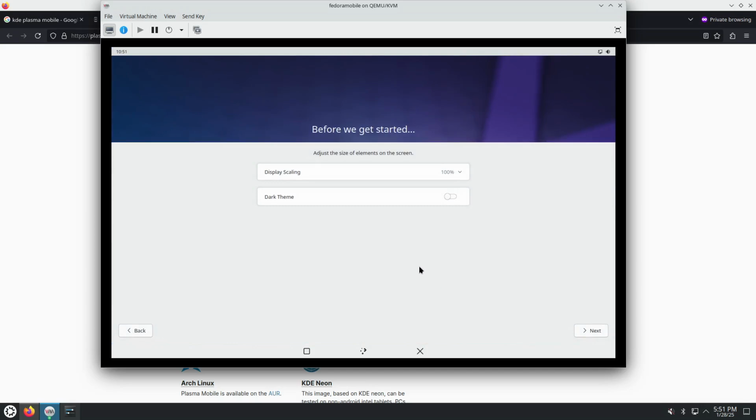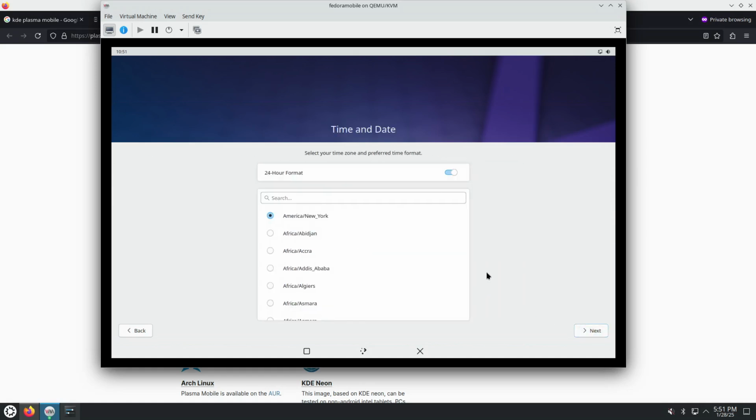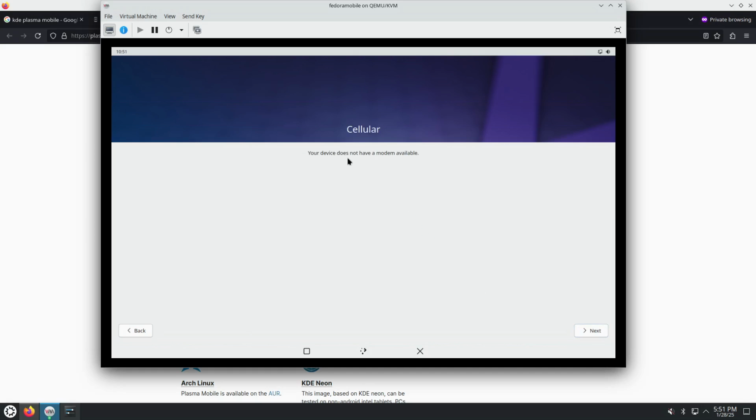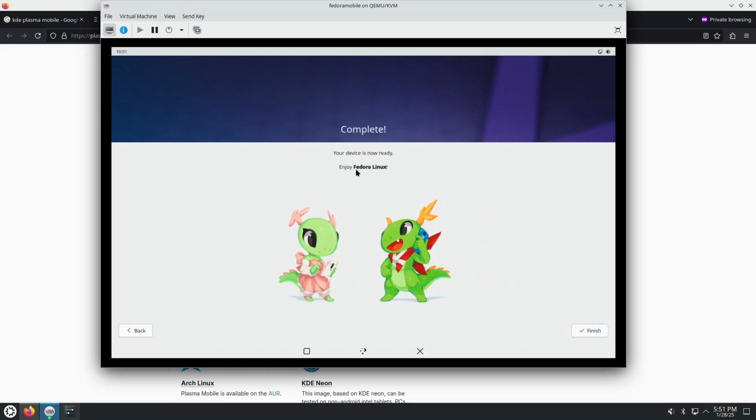Next, display scaling, dark theme. Next, 24-hour format. We don't need to connect to a Wi-Fi because we have Ethernet. No GSM, cellular, 3G data. Enjoy Fedora Linux. Complete.